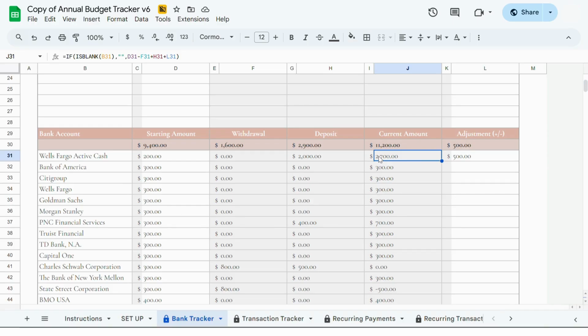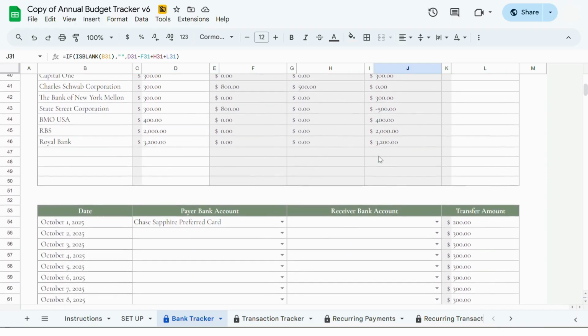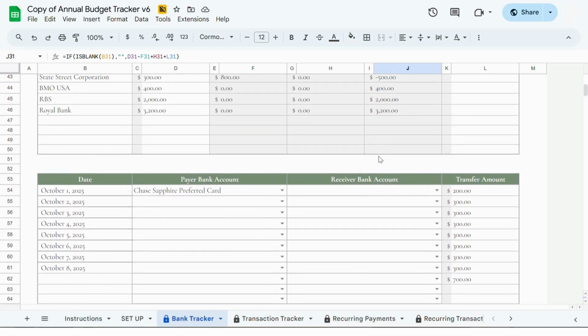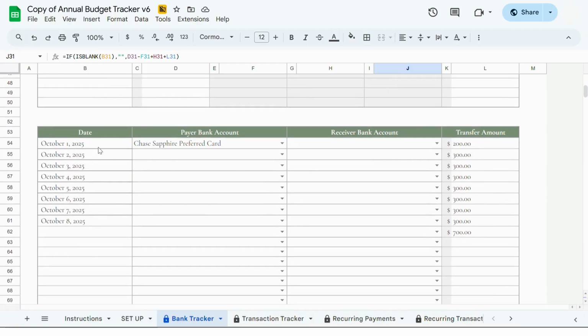Suppose I want to transfer money from one of my banks to another, or I want to pay my credit card bills. For that, I can use this tab.